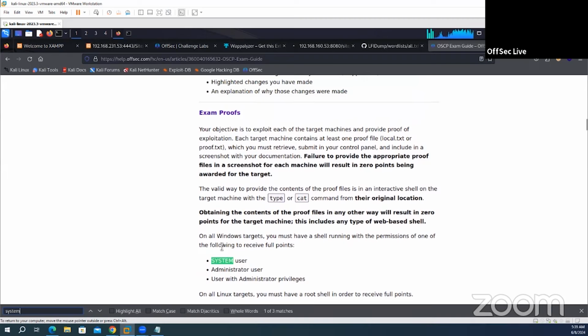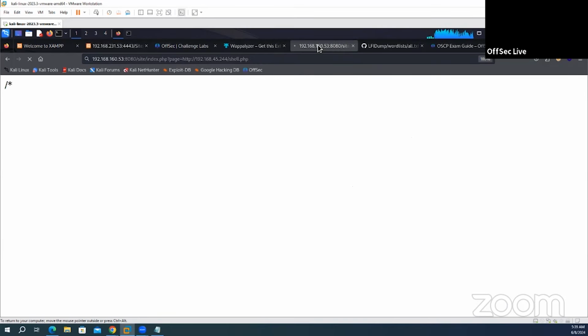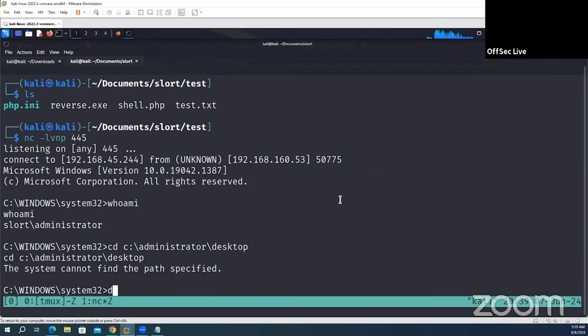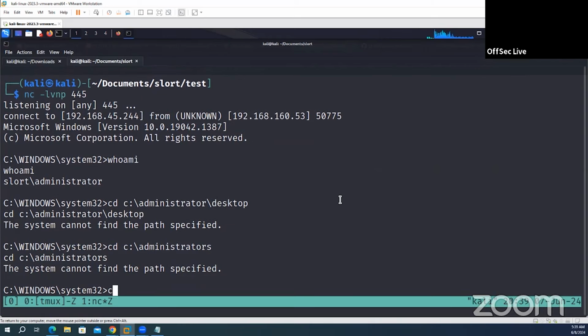Exam proofs. On all Windows targets, you must have a shell running with the permissions of one of the following: system user, administrator user, or user with administrator privileges. Since we already have administrator privileges, we can just check the proof.txt.